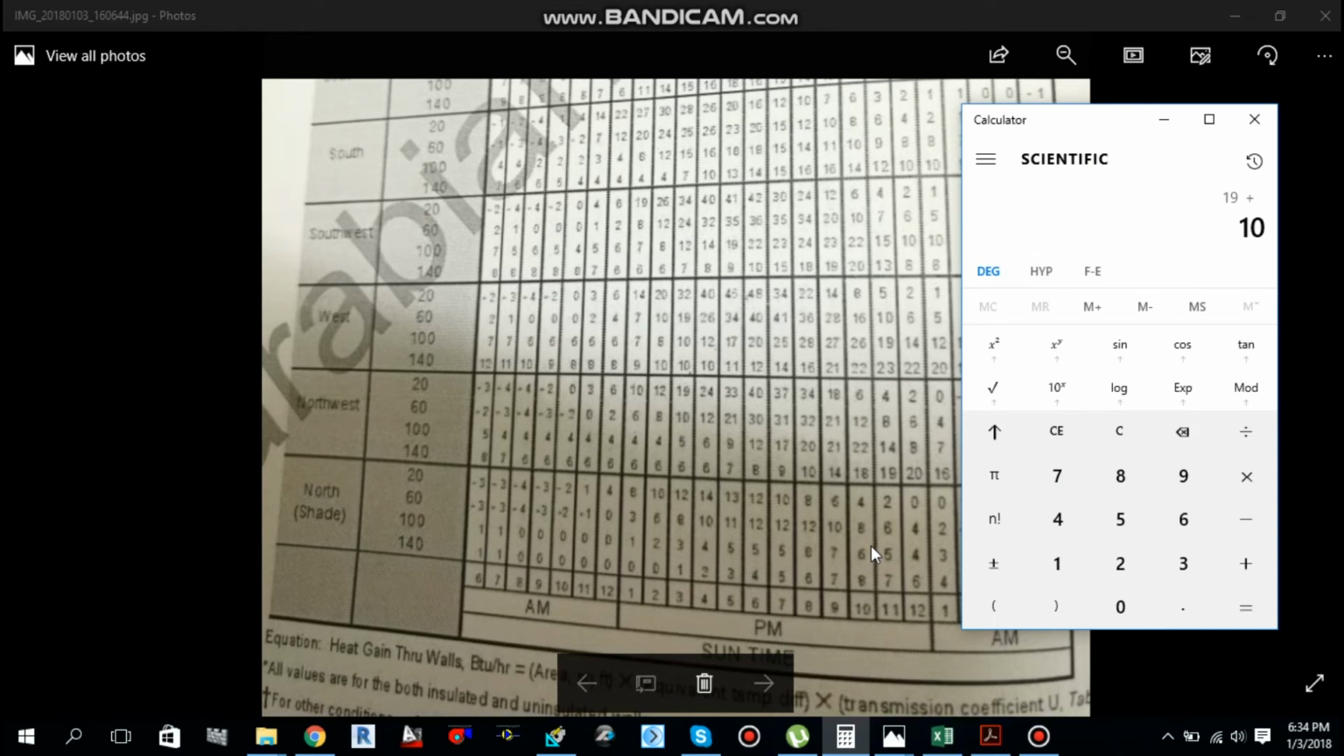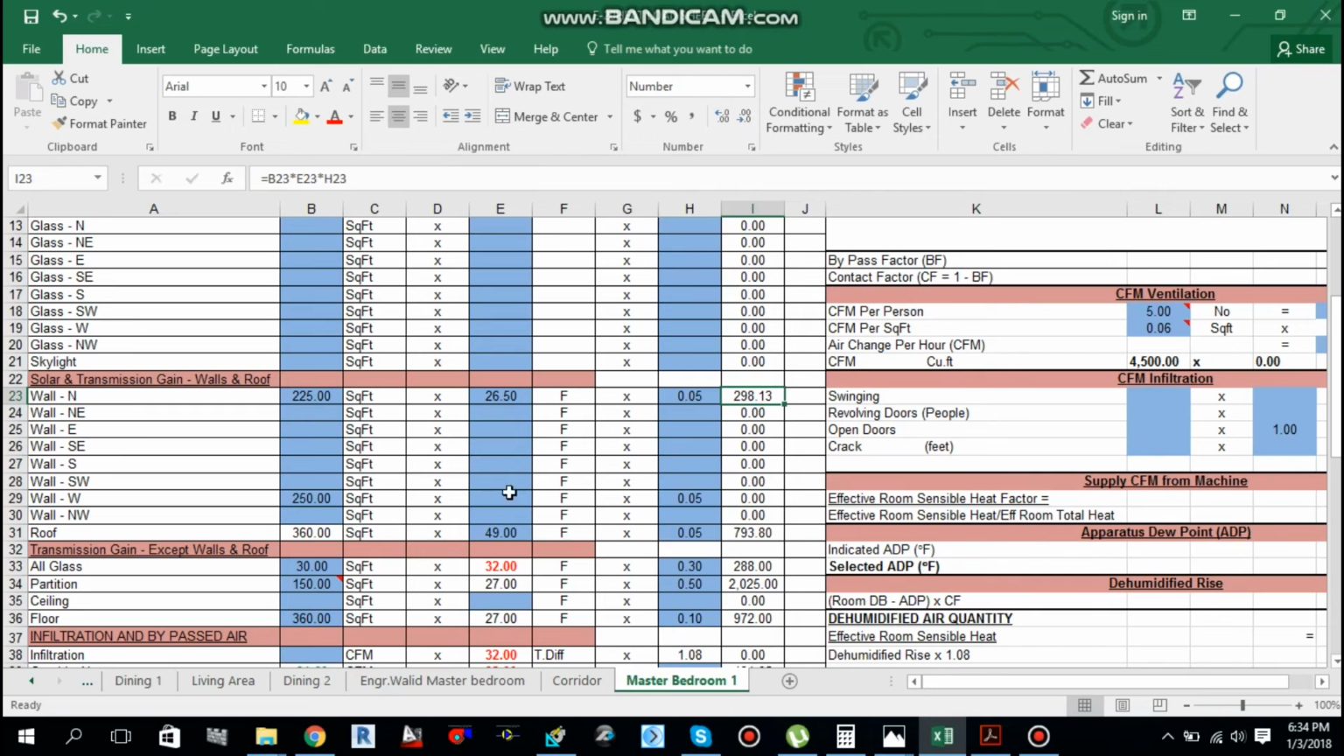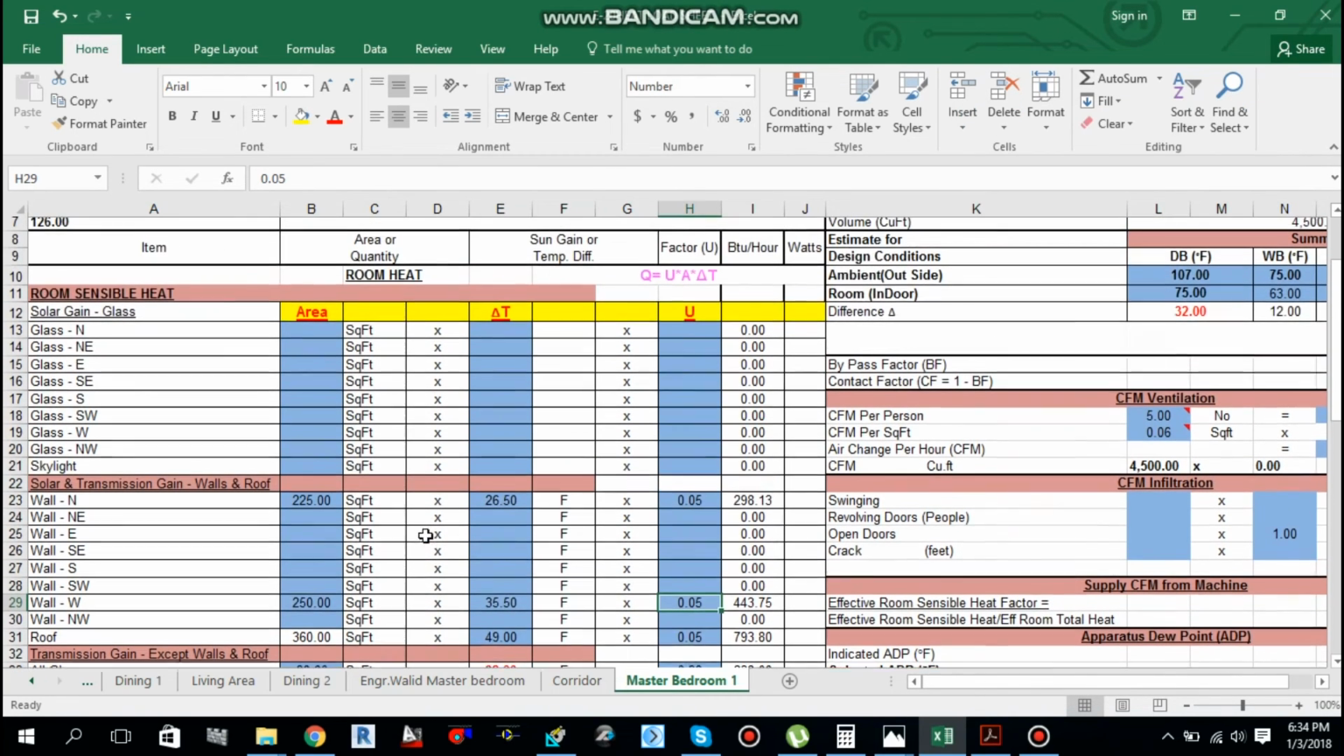19 plus 10 divided by 2, the mean value is 14.5, plus we will add the same correction factor, that is 21 we use for the north wall and the roof. So we got 35.5 delta T for the west wall. So we'll use 35.5 for the west wall. Now the load is calculated over here.